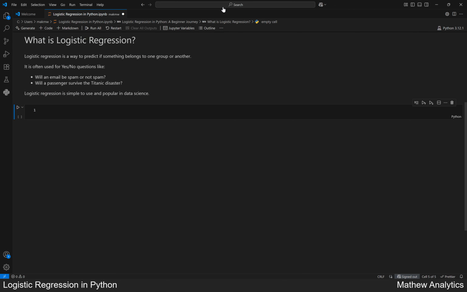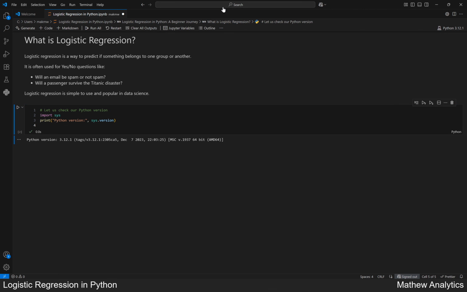Running the cell now. Knowing your Python version helps with troubleshooting. Let us print our current Python version. This line is a comment explaining our goal. Here, we import the system module. It helps us get system information. We print the version of Python. This makes sure our code will work as expected. Running the cell now. If you are unsure about your Python version, now you will see it.